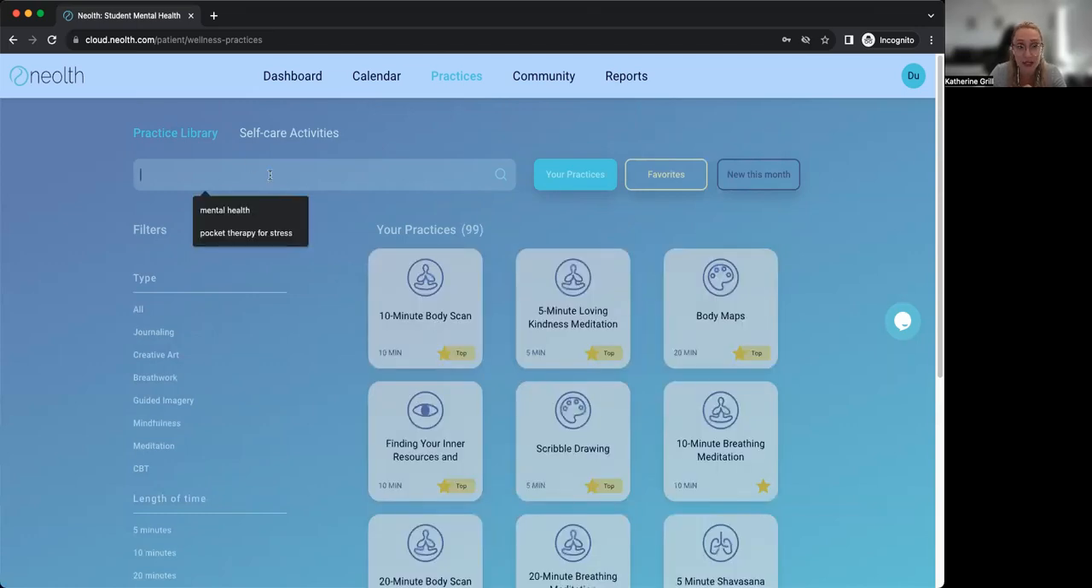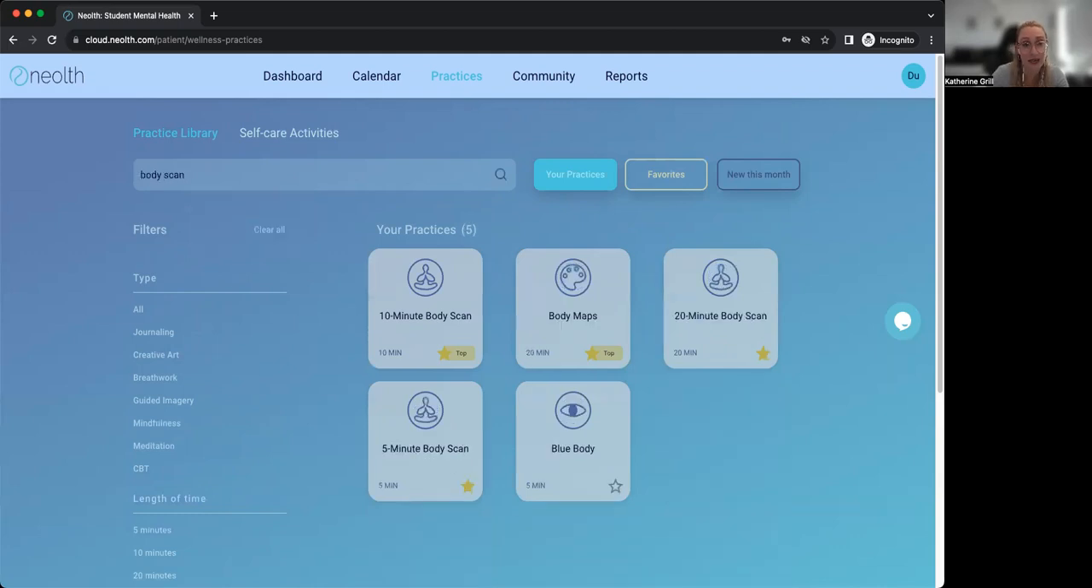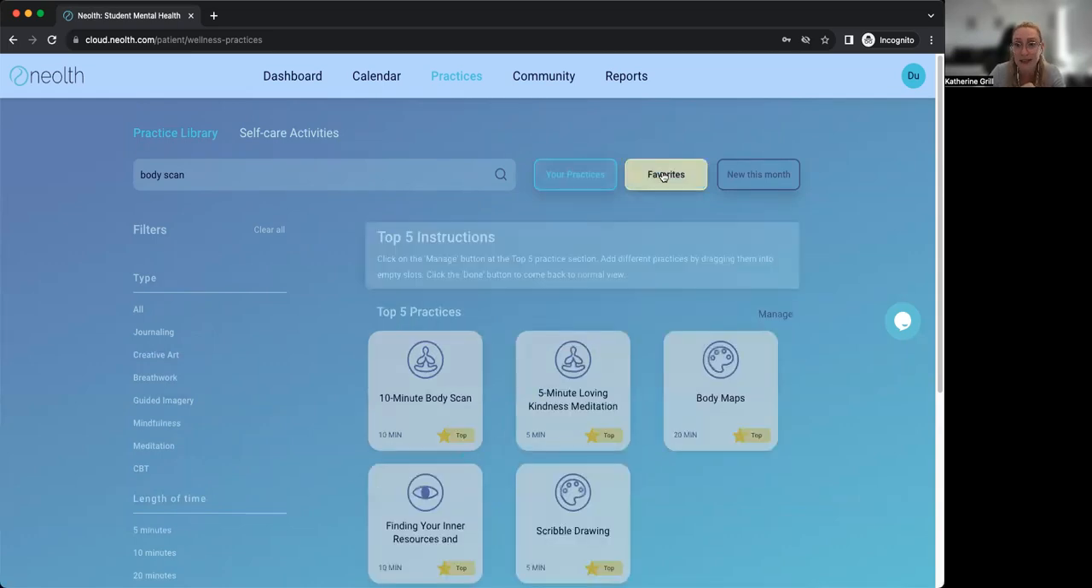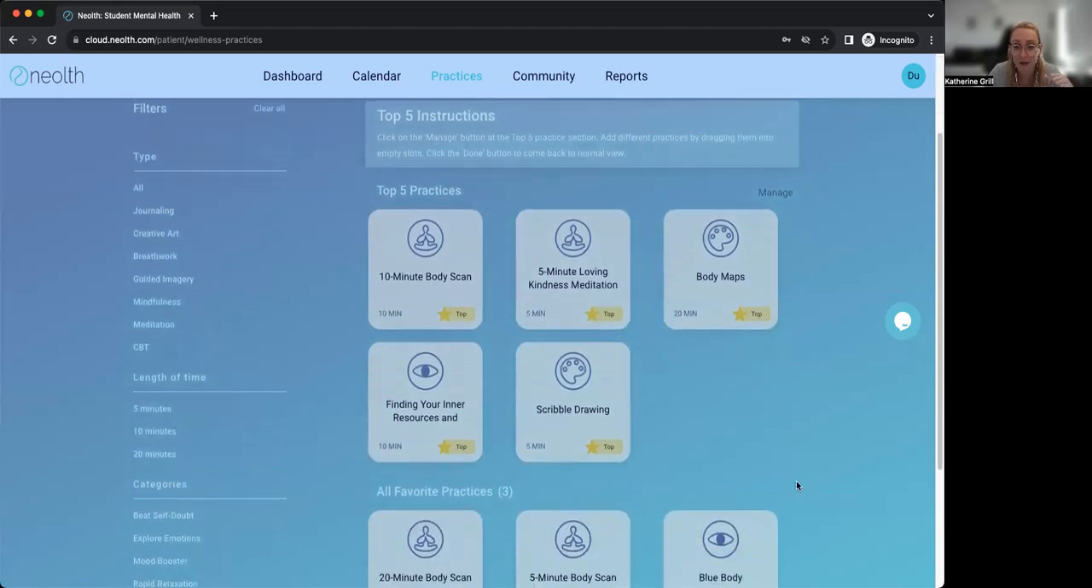You could also use the type-in search here. Maybe you want to do a body scan. You can type that in, and you can see the different types of activities associated with that. You can also search and filter for different activities by hitting this star here. When you hit a star, that will favorite an activity, and then all the activities that are your most loved, most favorites, will show up on your favorites tab.